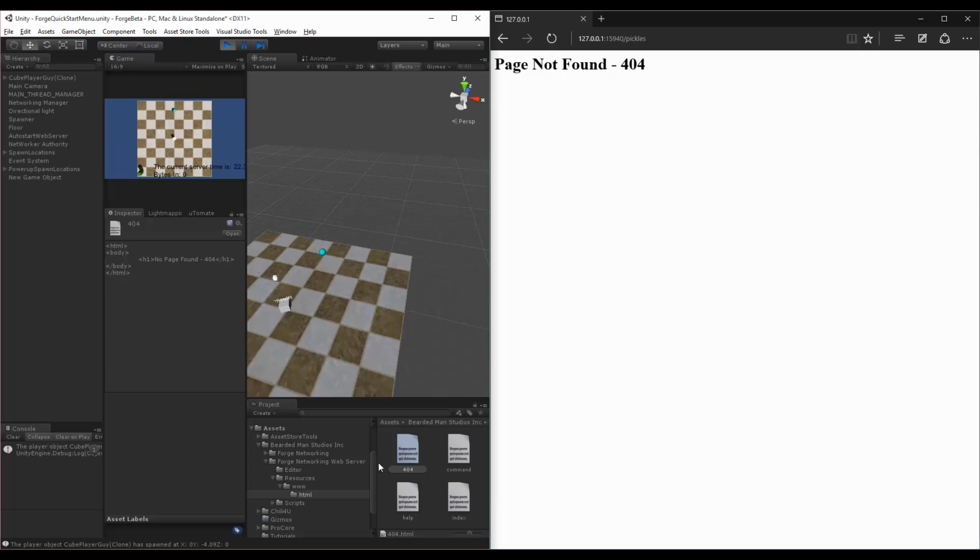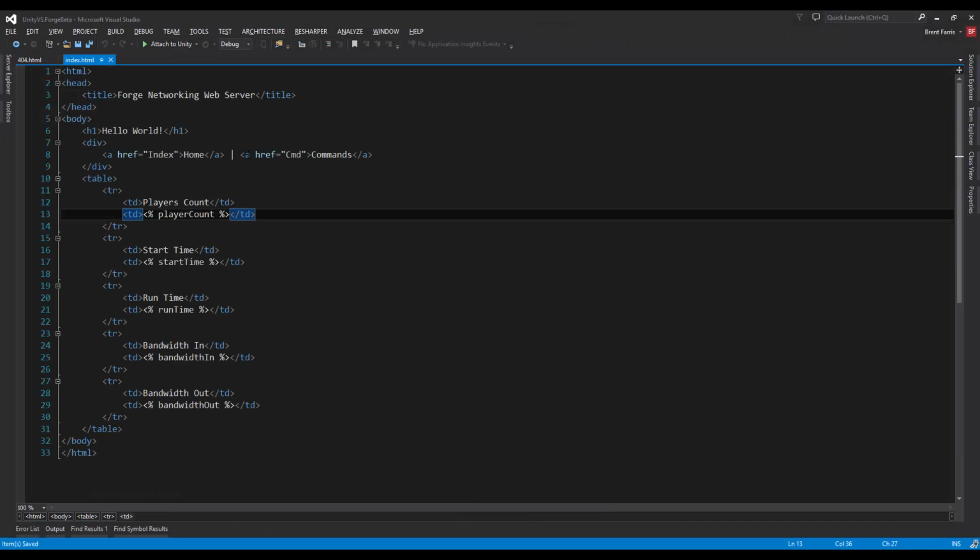So I'm going to start up another server, and now if we go to this pickles directory, we'll see no page found. So it has been updated from the HTML. And that's how we can actually change how it looks. So if we look at another one of these, like the index page, we'll see it's a little bit more complicated. We have a title here. We have our hello world. We have our navigation. And then we have our table.